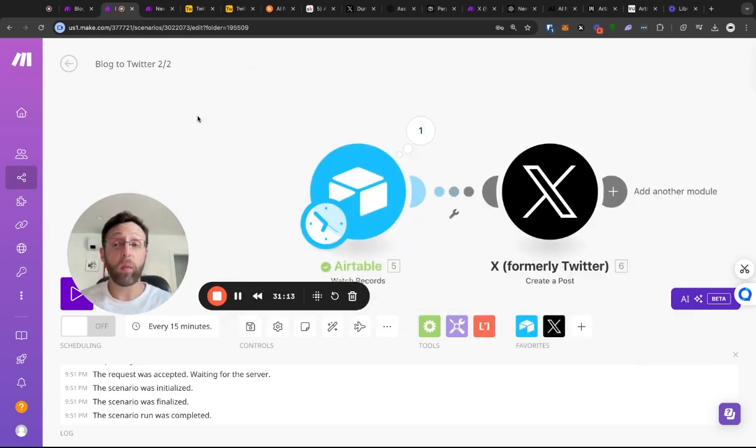That's it. We're done. Really easy. Again, I'm going to give you this scenario in the school community. So all you have to do is go ahead and import, and this will run perfectly for you as soon as you connect your accounts.